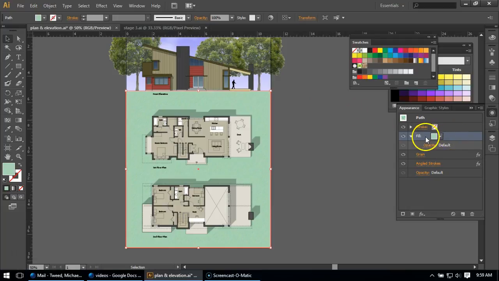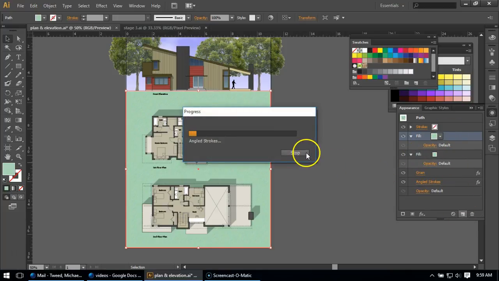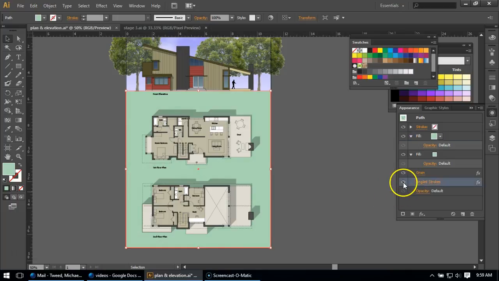So what I'm going to do is select my fill and make a new fill. You simply do that by selecting the object, selecting the fill, and then hitting the new, the post-it note, as it were, and it just duplicates it. So I've got a green fill on top of a green fill. I'm going to eyeball off the angled stroke for now, just to save some time, and I'll eyeball it back in at the end of this demonstration.